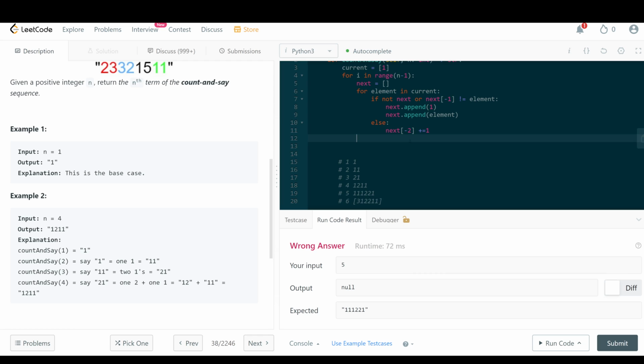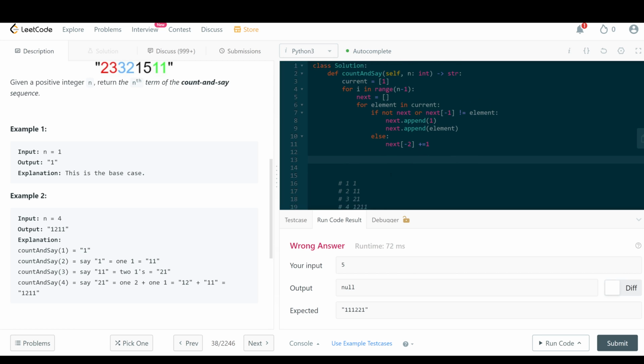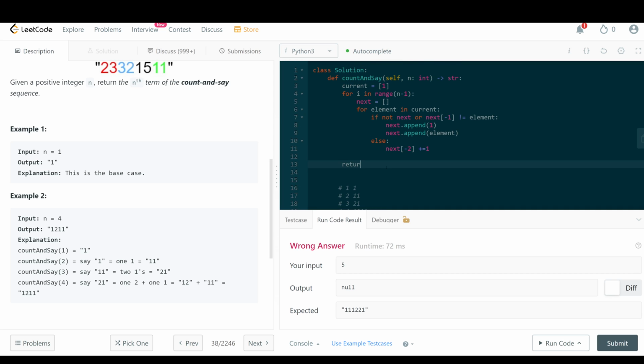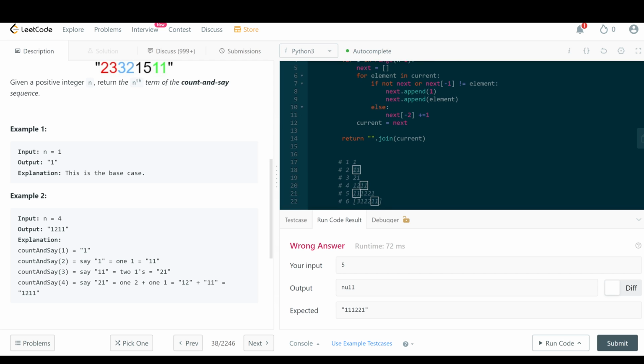After that, we completed the array build. Now we have to return this as a string, so we can return a join of current. Also, after each iteration, we modify current equals next, because for the next iteration I want to use the newly created one. For iteration 3, I want to use the result of 2. For 4, I want to use 3. That's why I'm updating current to next.